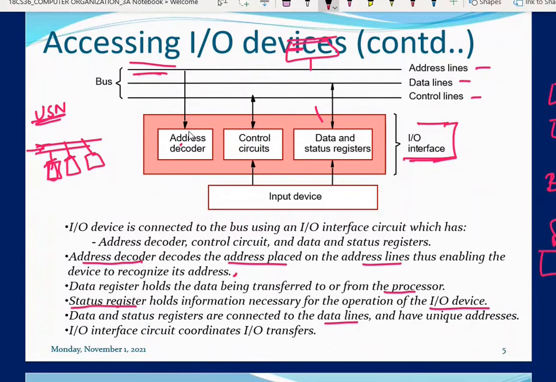So the address decoder is connected to the address lines. The control circuit is connected to the control lines because it is going to process the control signal. Then the data and status register is connected to the data lines. And this is completely an interface. So the IO interface contains the address decoder, control circuit, data and status register.